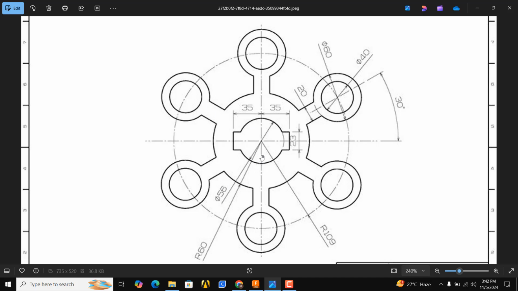In this tutorial we will create another sketch in Fusion 360, and this is the sketch. We will start with this circle. The diameter for this circle is 56.